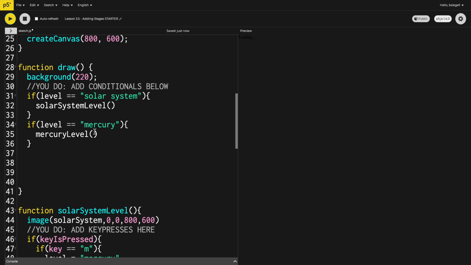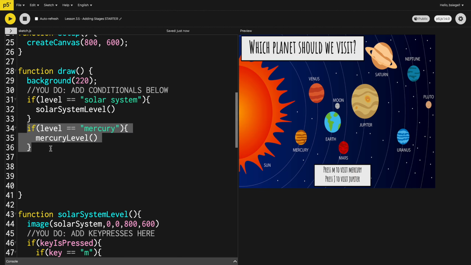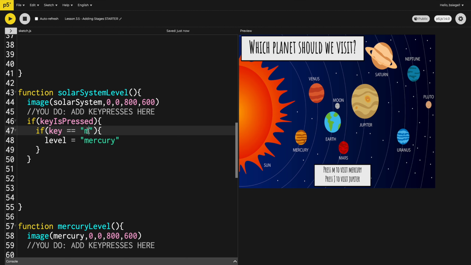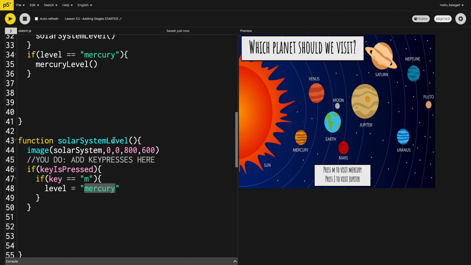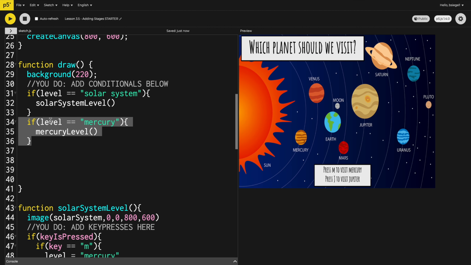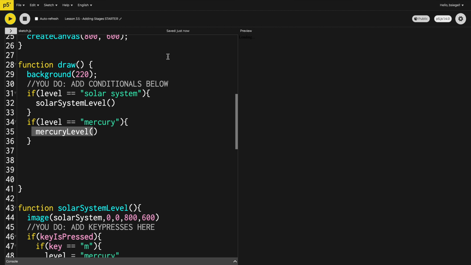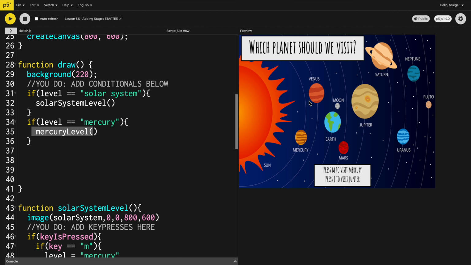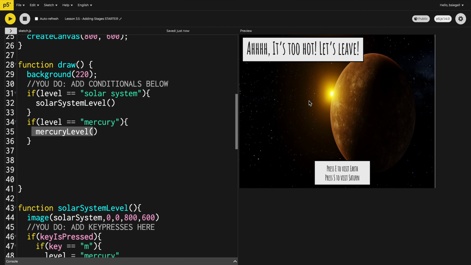Okay, let's try it out now. So now the computer knows what to do if we're on Mercury. If we press M, it'll switch the level to Mercury. And now that the level is Mercury, it says if the level is Mercury, we play the Mercury level. Remember, computers are dumb. They only know what to do when you tell them. So let's press M. Great.